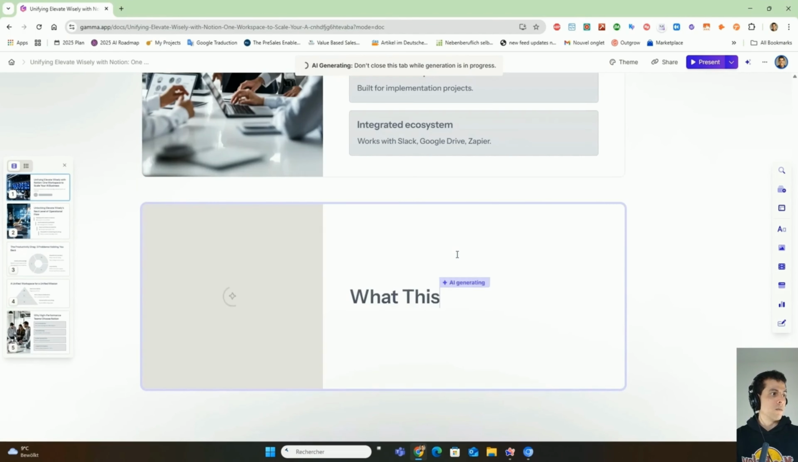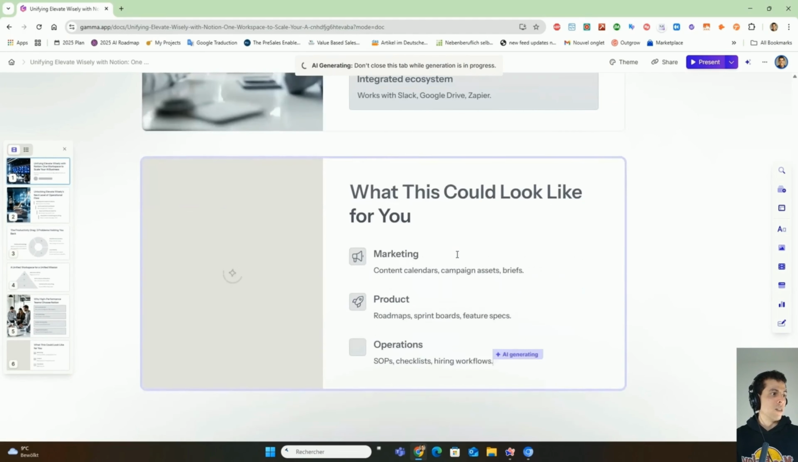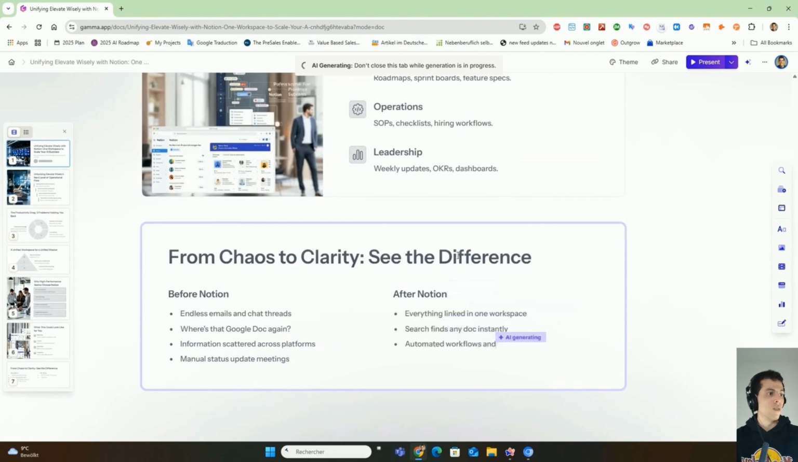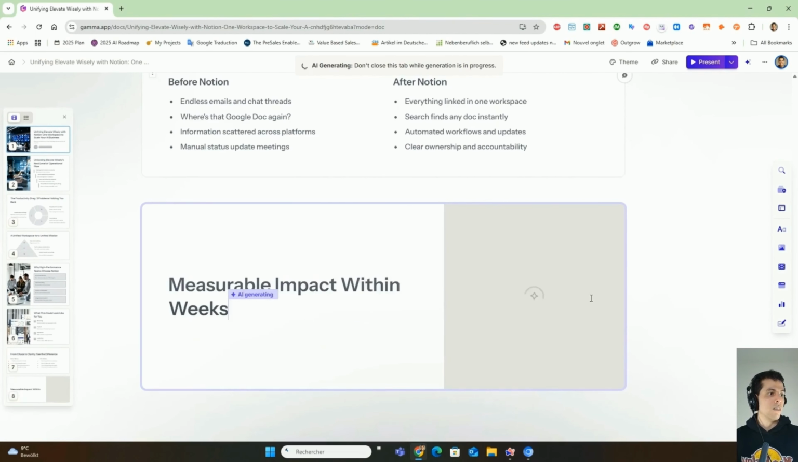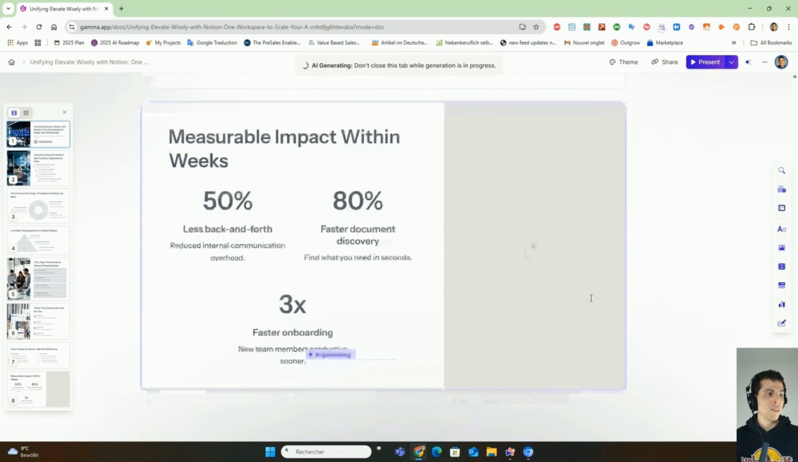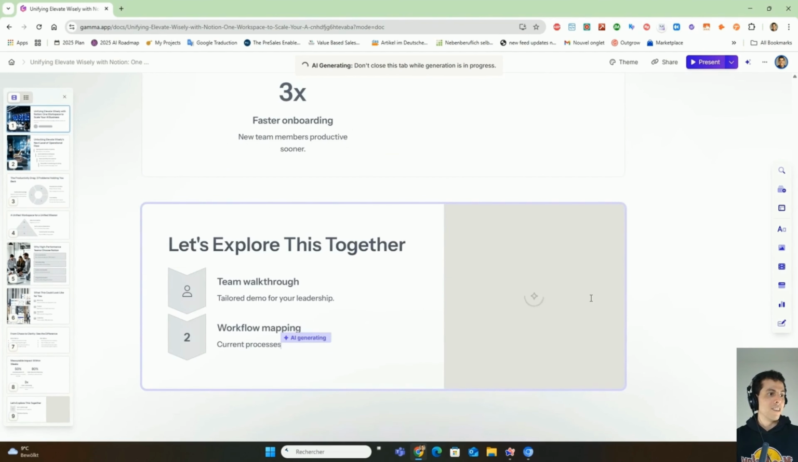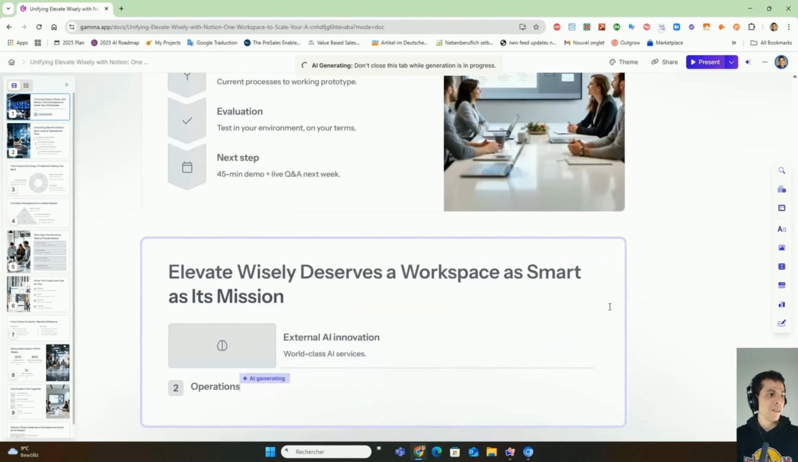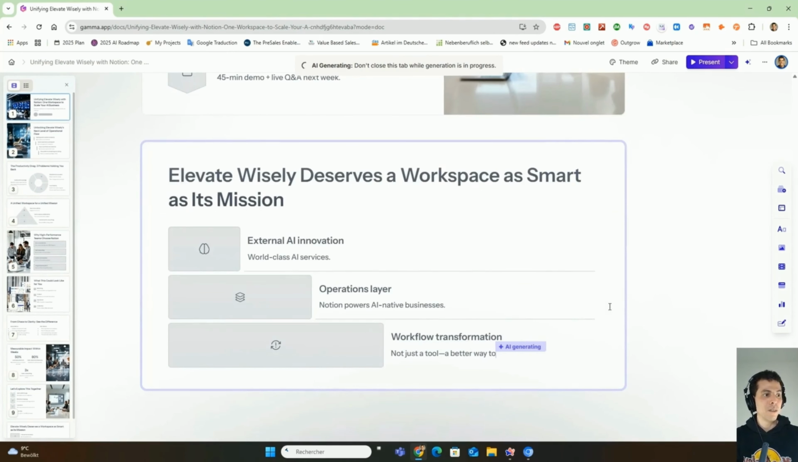Why high performance teams choose Notion. What this could look like for you, for the different teams. From chaos to clarity. It's an amazing pitch, actually. I would say this is just really good. And we can also replace this with actual information or whatever, but we have the design, right?